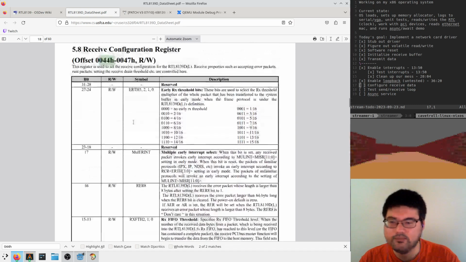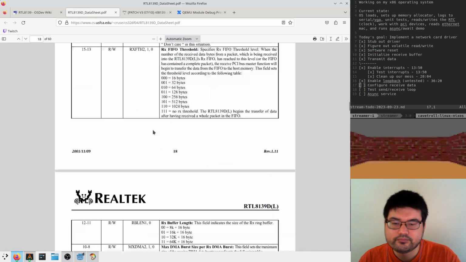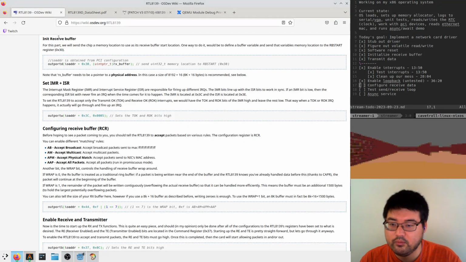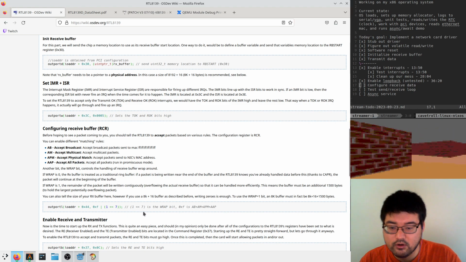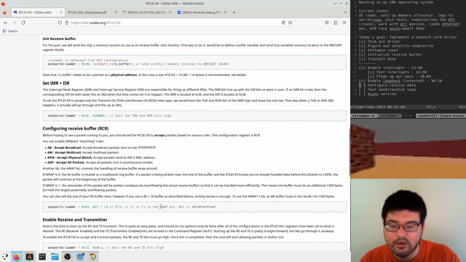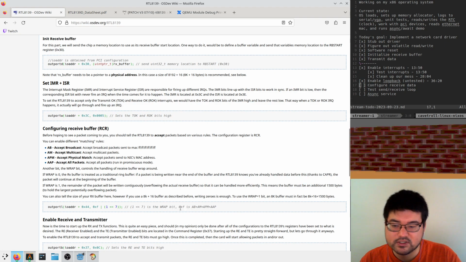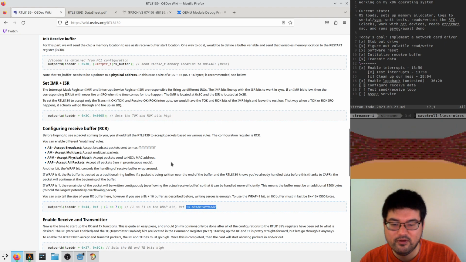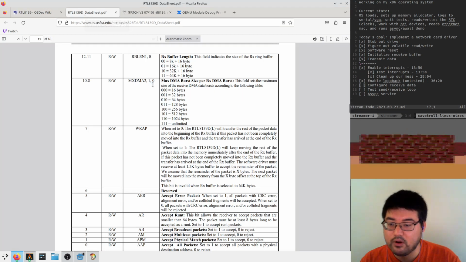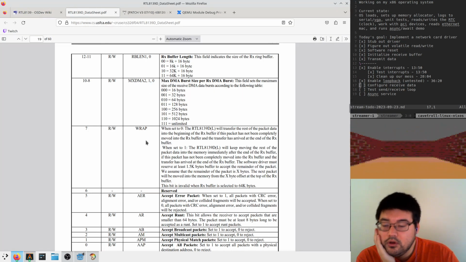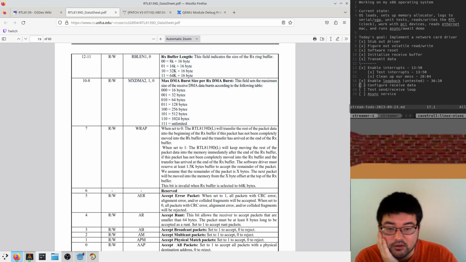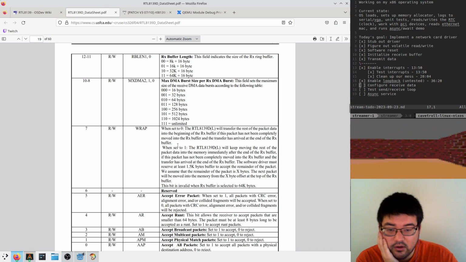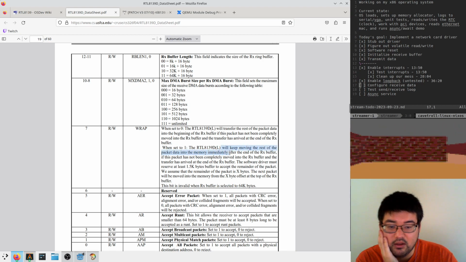Receive configuration register. Okay. And they said that we should be accepting all packets. So 1 shifted 7 is the wrap bit. Okay, let's just see. They want me to look at bit 7. Wrap. When set to 0, the RTL will transfer the rest of the packet data into the beginning of the RX buffer. This packet has not been completely moved to the RX buffer, and the transfer is received at the end of the RX buffer. When set to 1, it'll keep moving the rest of the packet data into memory immediately after the end of the RX buffer.